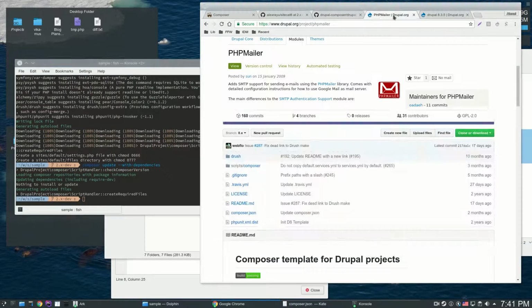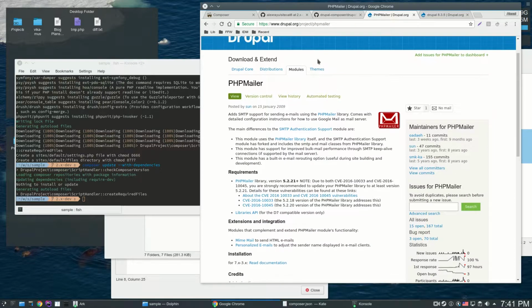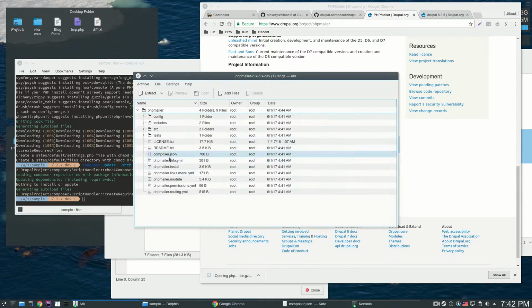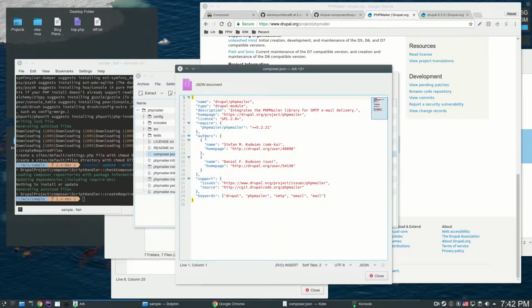If you need to install a PHP mailer module, if you download it, you see that it has a Composer JSON file. So only those modules that have Composer JSON in them can be managed by Composer. So you see that its name is Drupal/PHP mailer, and it requires the PHP mailer library, which only Composer can manage.